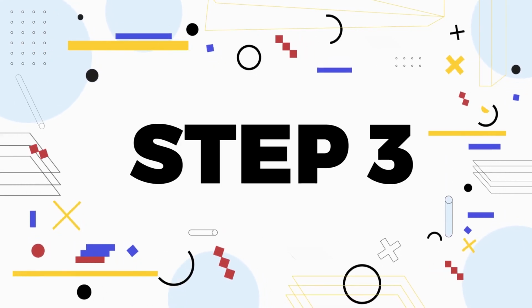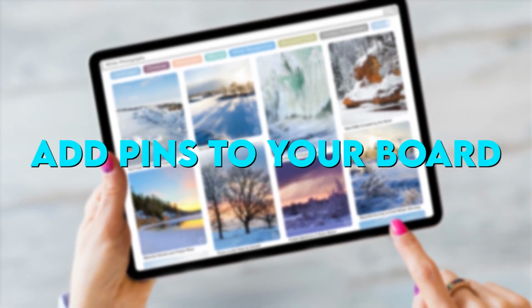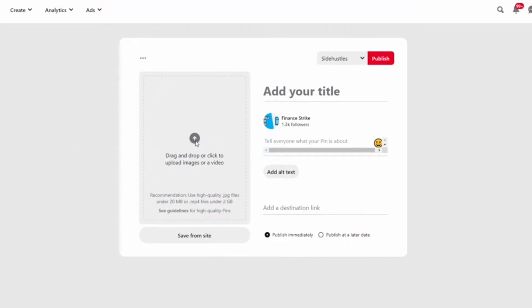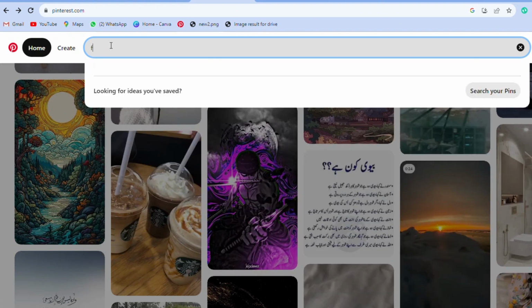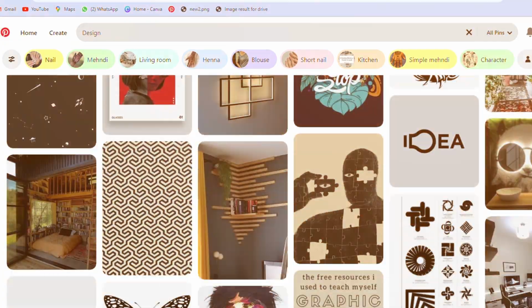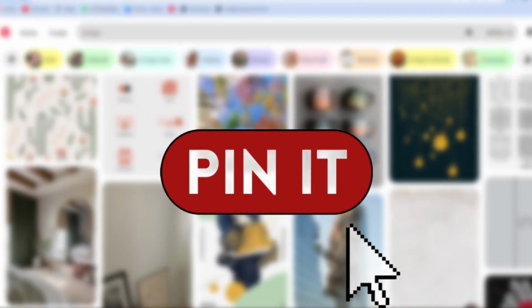Step 3. Add pins to your board. Now it's time to add pins to your board. You can find pins by searching for keywords or by browsing through Pinterest's suggested boards. When you find a pin you like, click the Pin It button.